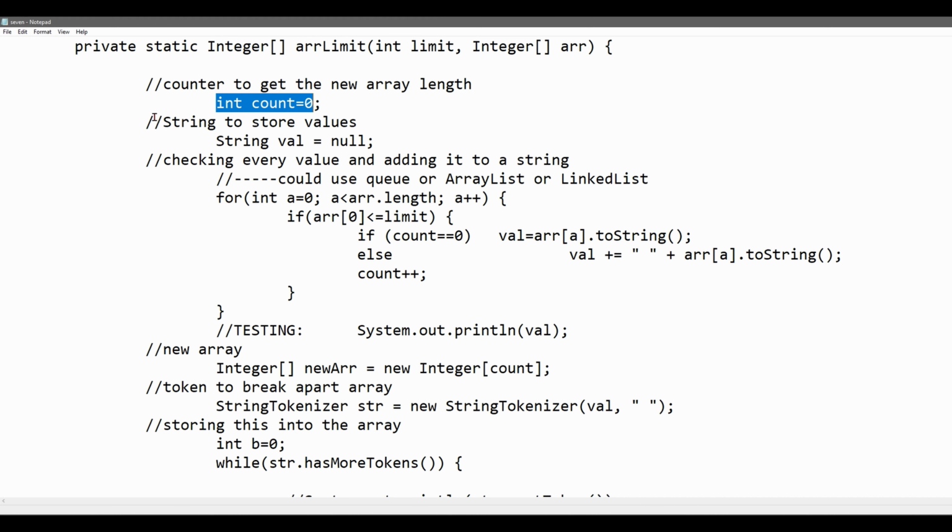Now we want to store these values. We could, if we wanted to, use a queue, array list, or linked list, but those can be expensive. So what I'm going to be doing is actually coding this out straight, not using a library or anything like that. So our int counter is equal to 0. That means we have a string val, and we're setting that equal to null. Now, my thought process is that we can take the integers from the array, put a space in between them and store them into a string.